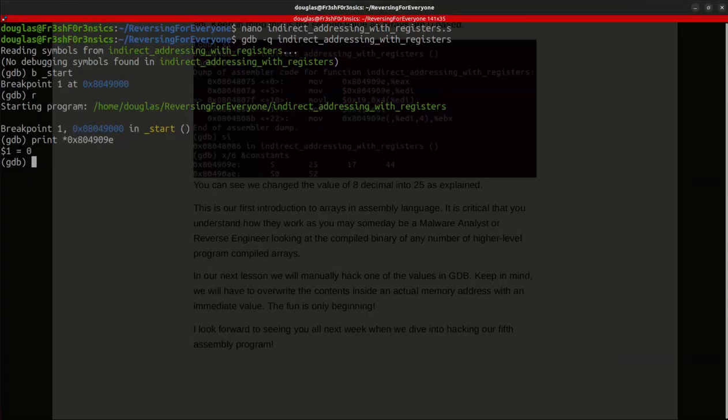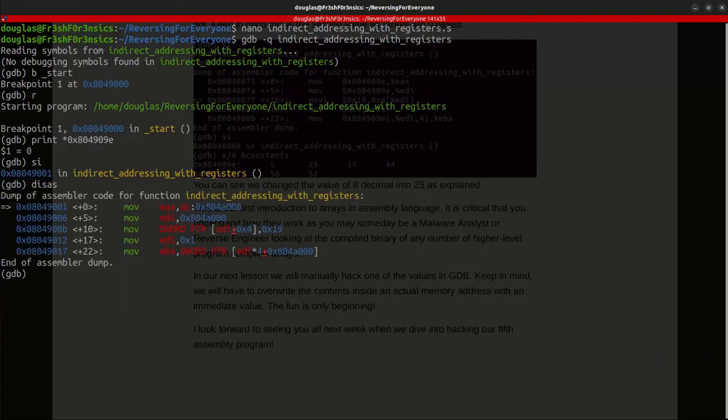So if I go back to GDB and I type SI to step into, and then disassemble, SI again to step into, and I will do x/6 ampersand constants. And this, once again, will most likely be different when you do this on your machine, but when you do this, this gives you an idea of the memory location for your array.